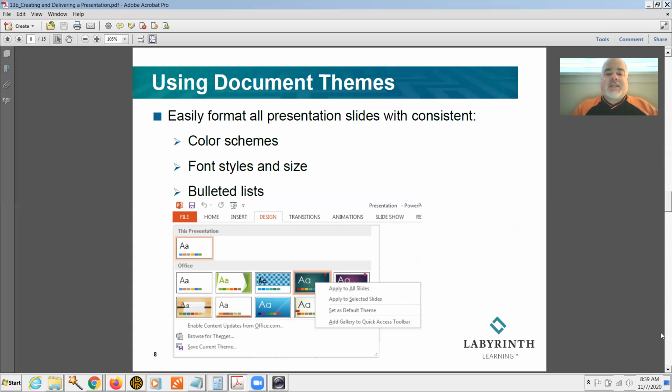So selecting themes. Themes are based on color schemes, font styles and font sizes, and how you're going to create any bulleted or numbered lists. And so they're all predefined. And once you define the style and you assign a theme to your presentation, any new slide added will have that same theme automatically applied. And you can apply themes to existing slides, or you can apply themes from this point forward.